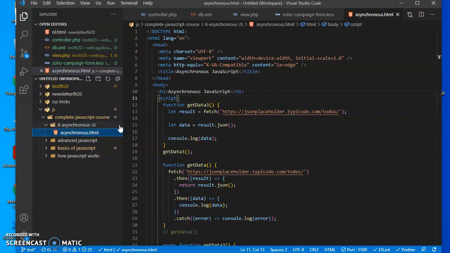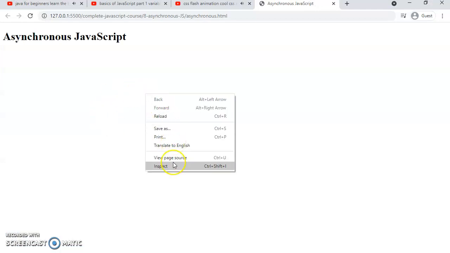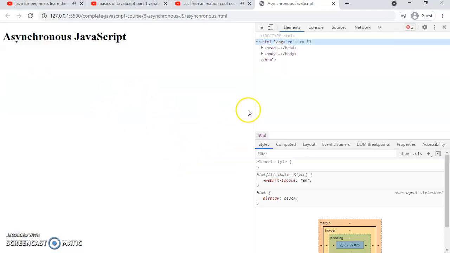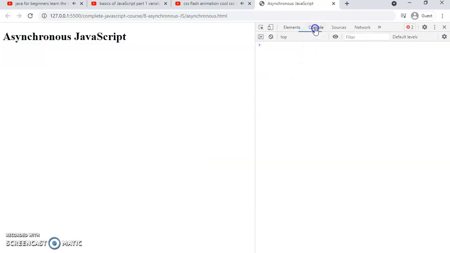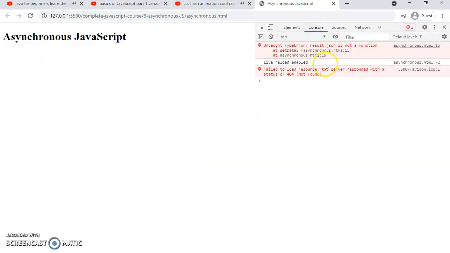Let's open it in the live server. Let's check the inspector and see what we get. We get result.json is not a function. And why? Because the result is still not defined. This is why we get this.